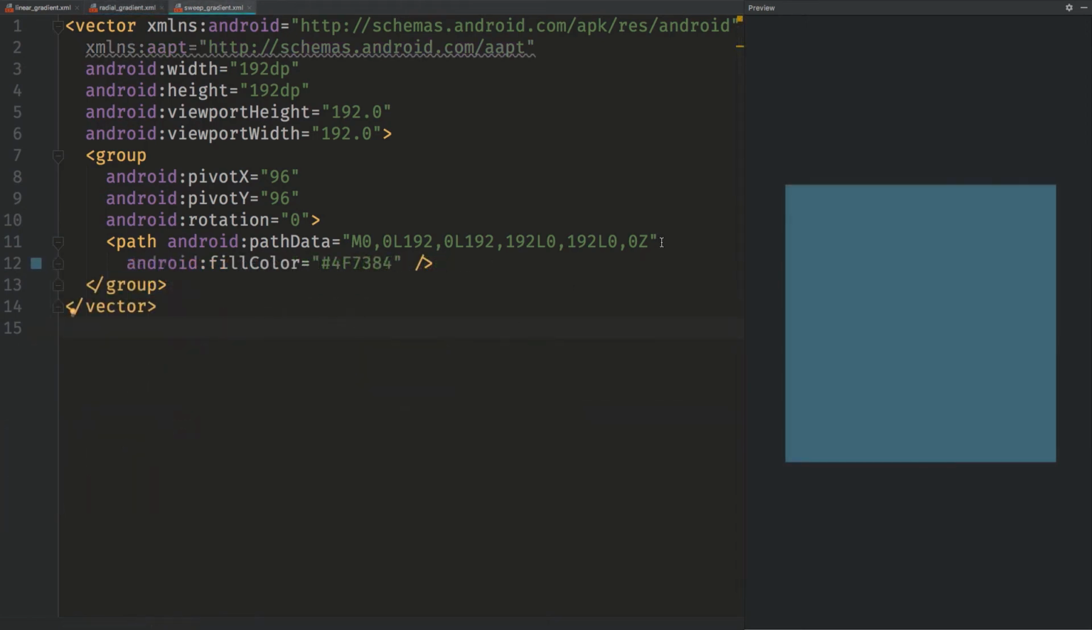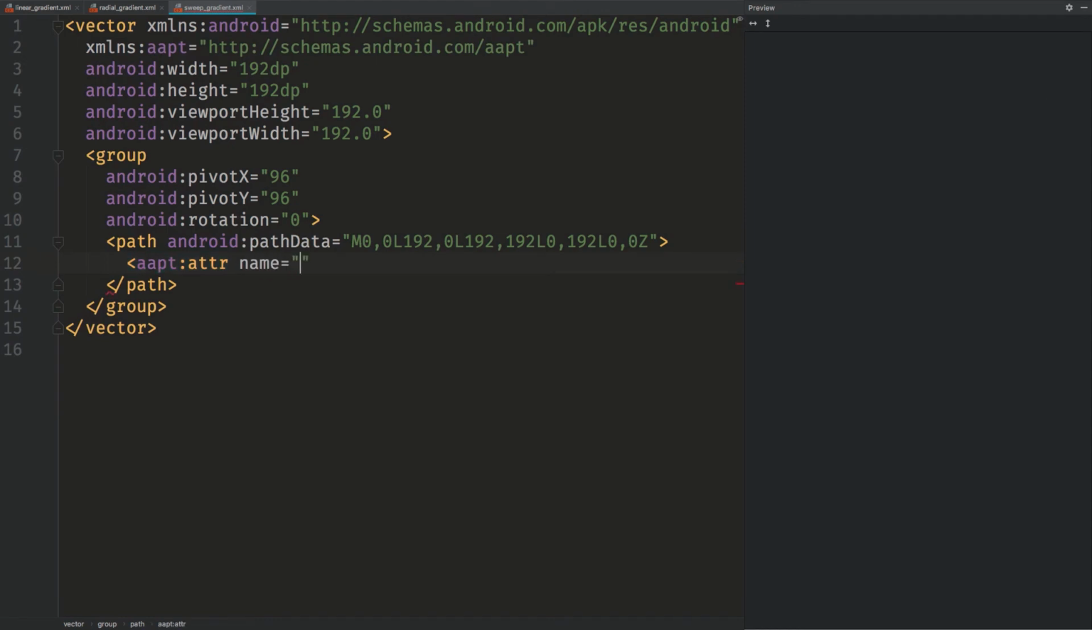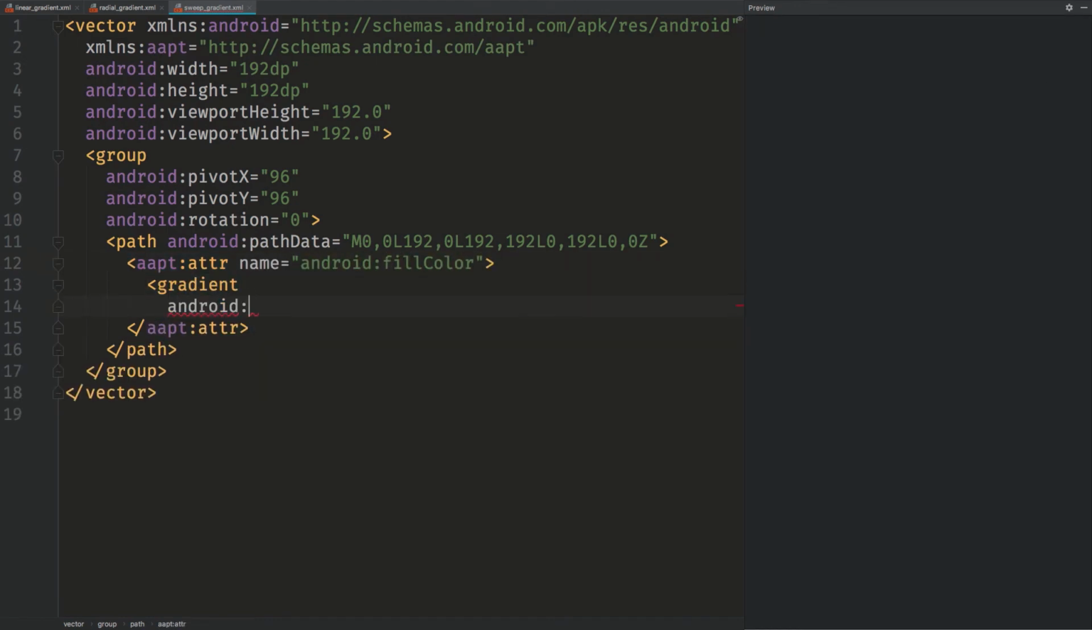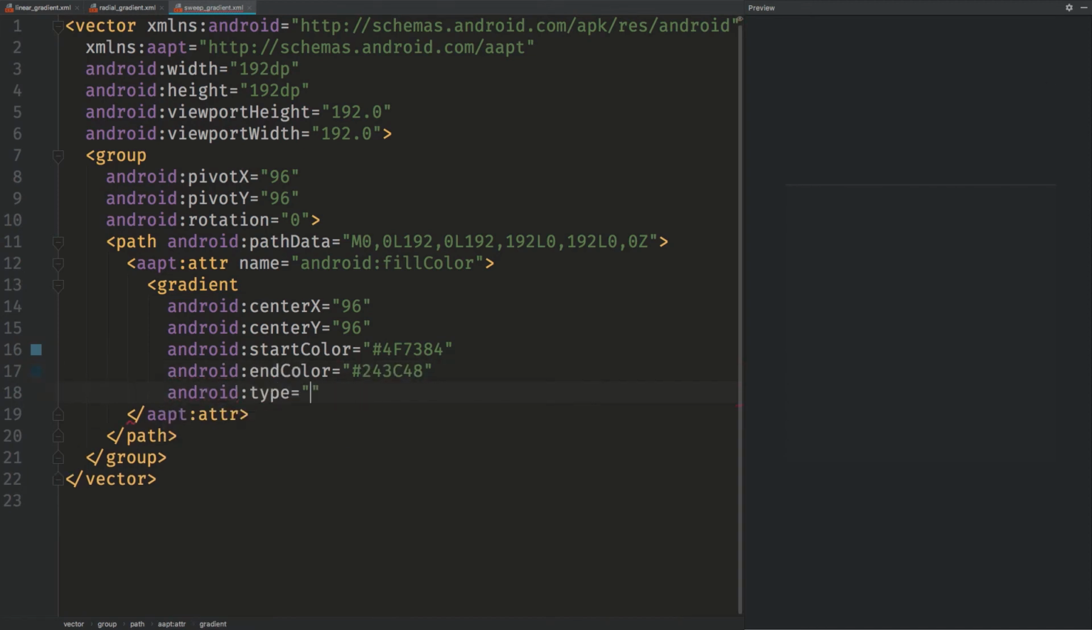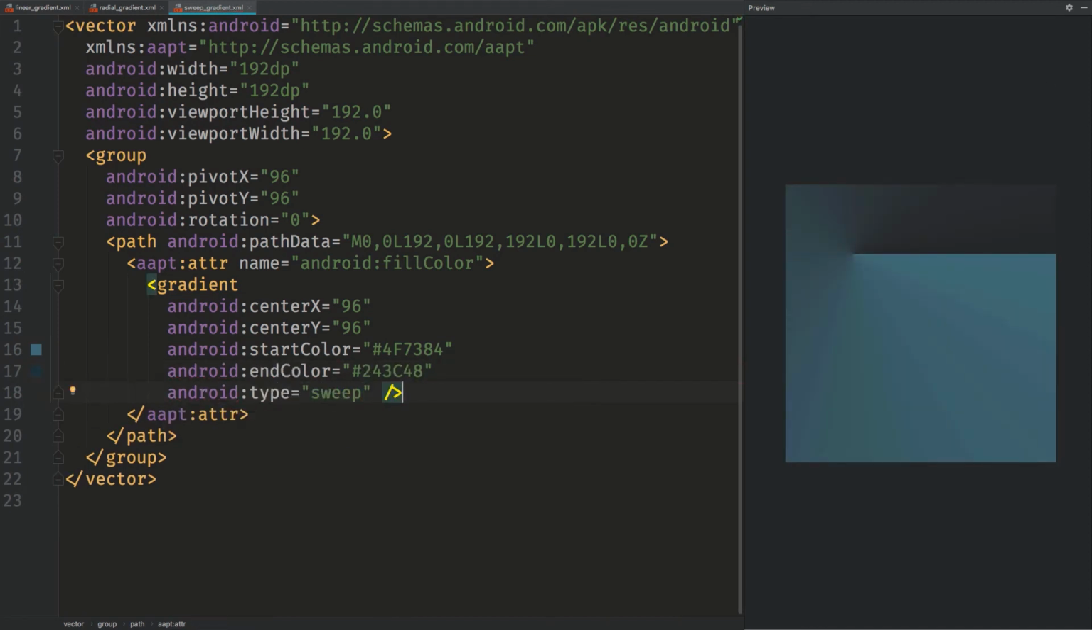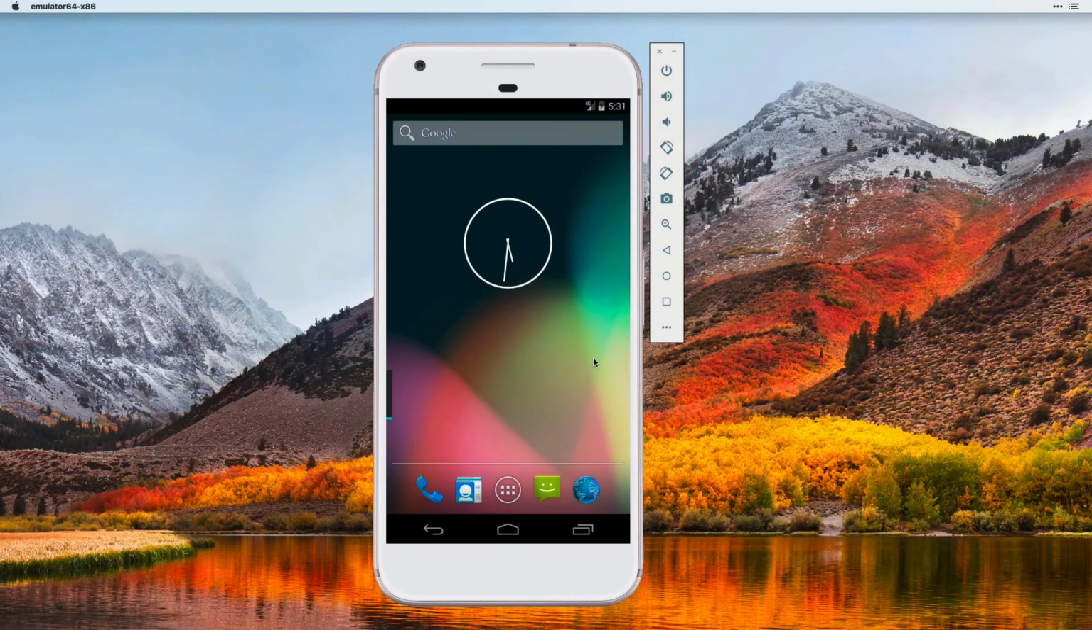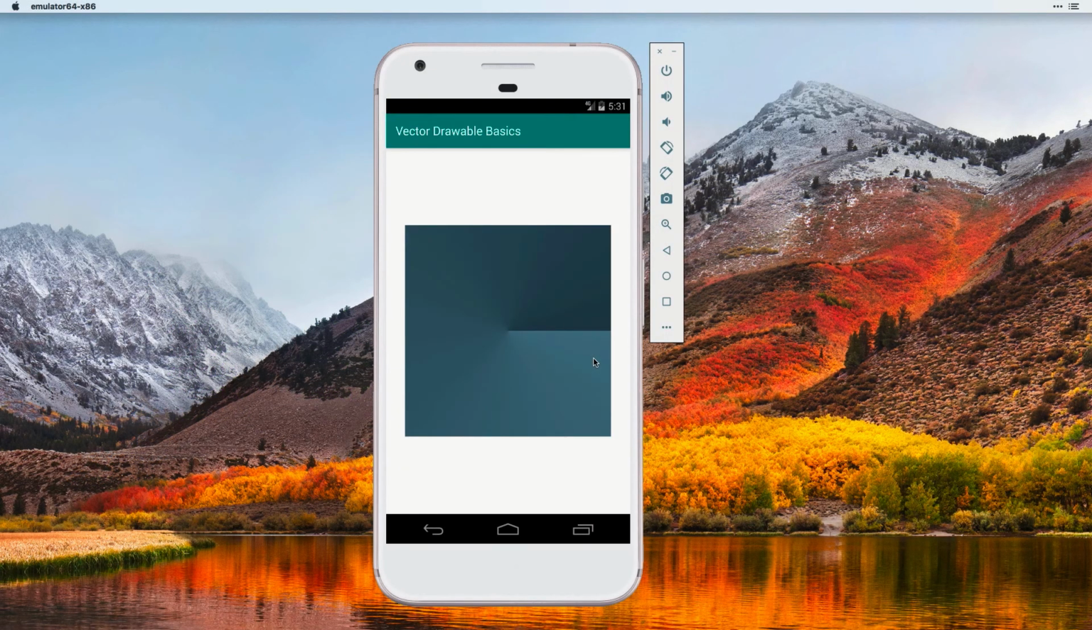The third kind of gradient is a sweep gradient. This will start at the start color and transition to the end color as the angle from the start position changes. The preview in Android Studio has a rendering bug with sweep gradients, where the center point is actually offset. If we run this on an actual device, we can see that the gradient is perfectly centered within the path.